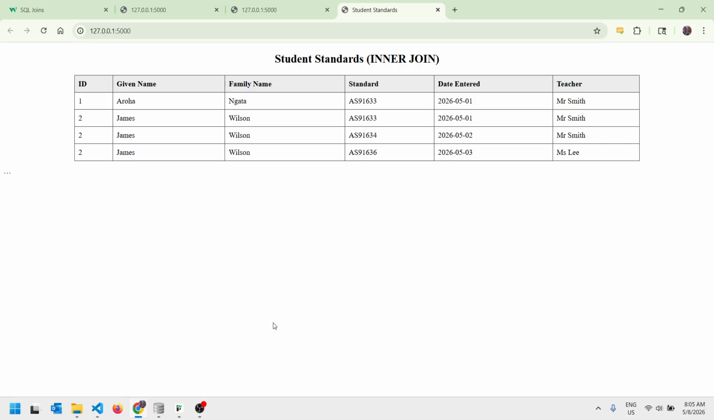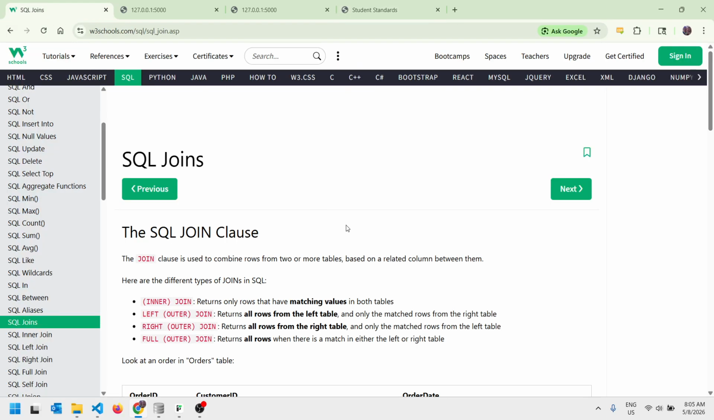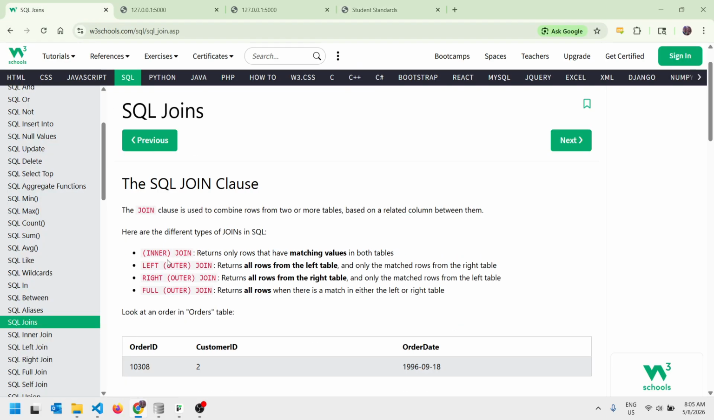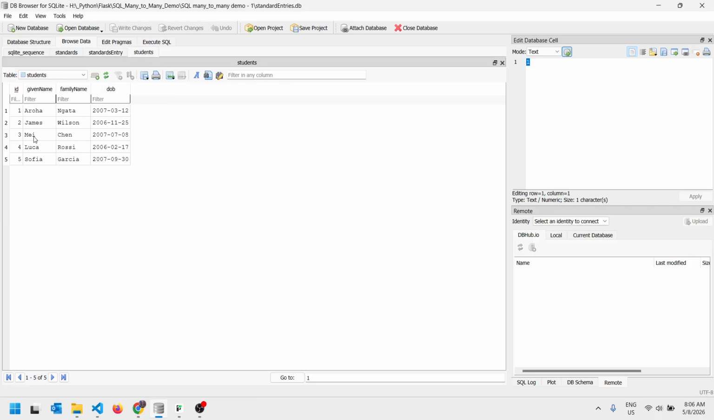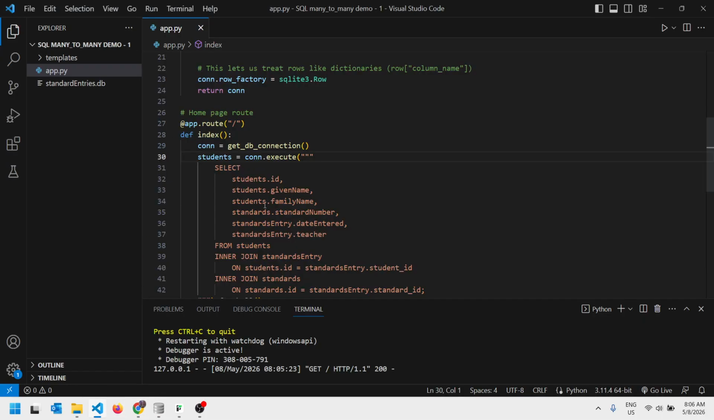So let's have a quick look at joins. On W3Schools, it explains how joins work. The inner join that I'm using returns only rows that have matching values in both tables. That's what's going on here, because the third student hasn't got a record in the standards entry table, so they don't appear in our results. We can improve this by, for example, making these left joins.